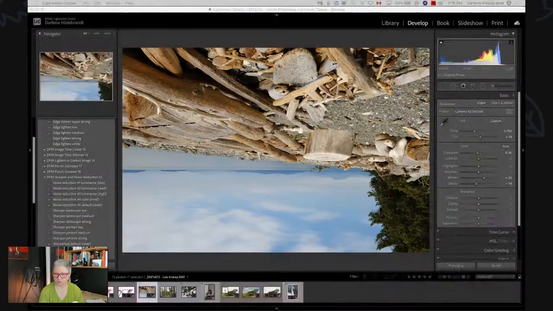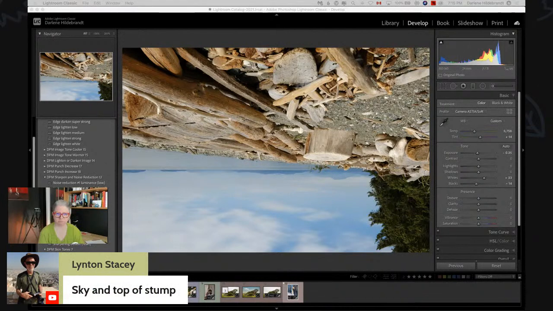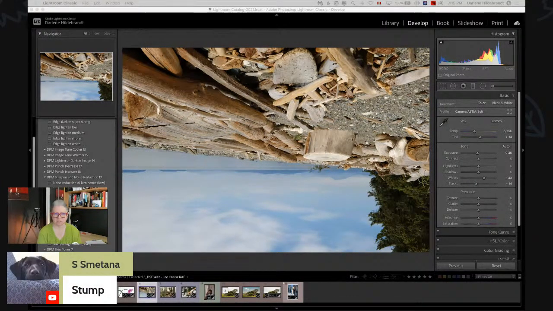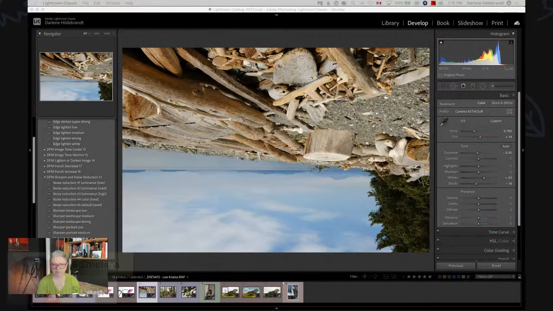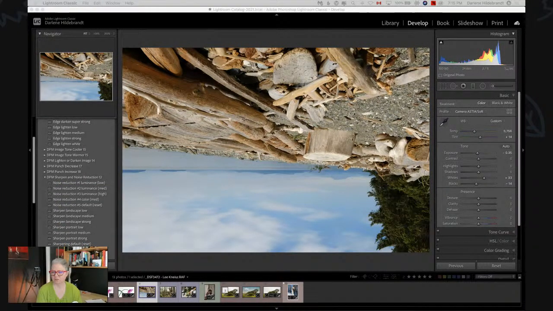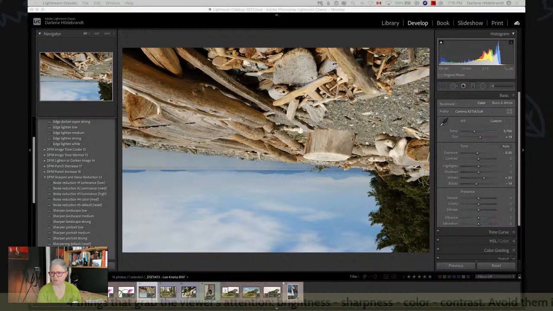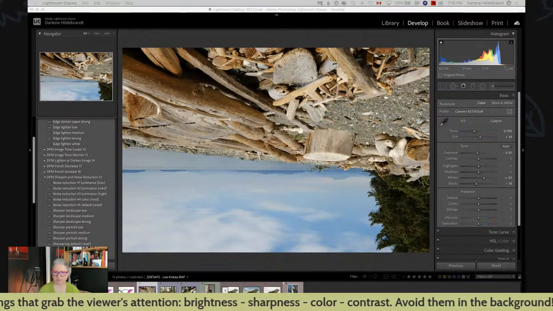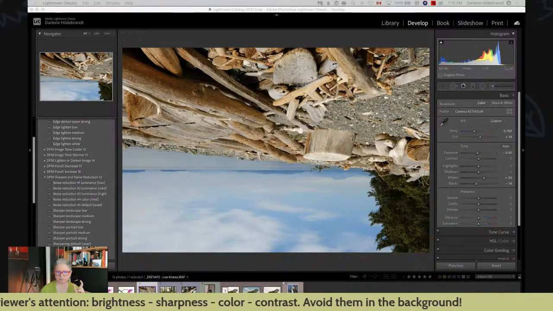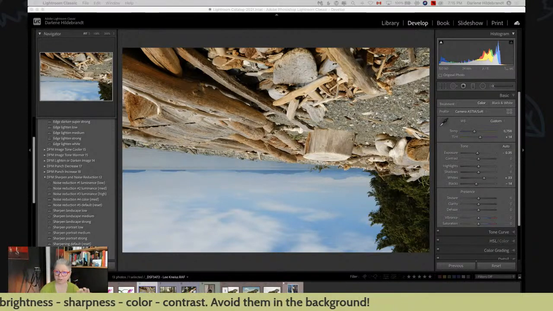Tell me what you see first. Sky and the top of the stump. Yes, I would have to agree with that. Anybody see something different? Stump. Yeah. Okay. So why is that? Why is that, guys? Of those four things that I mentioned earlier that grab your attention, it's one of those things. So when you look at your image, what's grabbing the attention here? It's the sharpness of the stump, the brightness of the stump, and it has contrast.